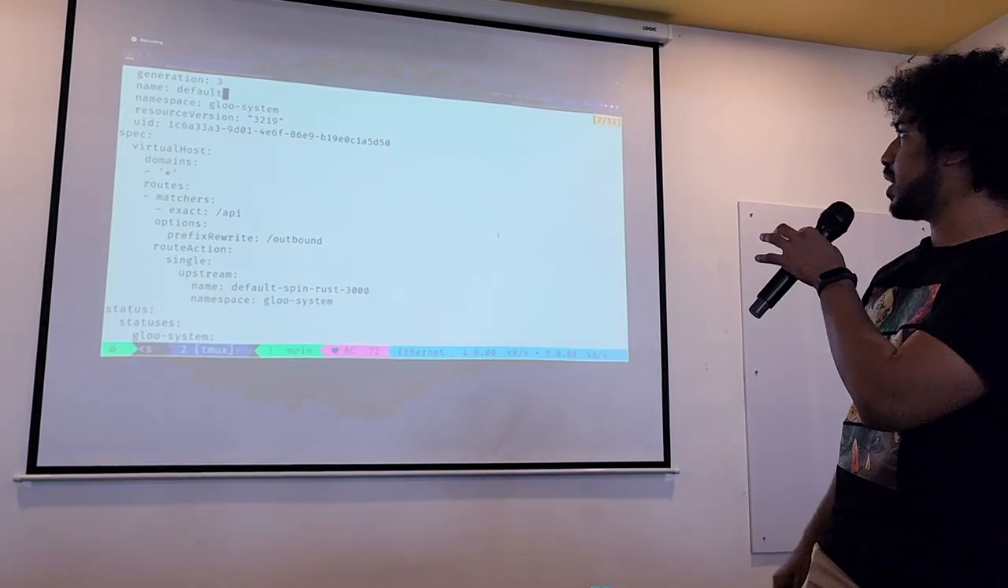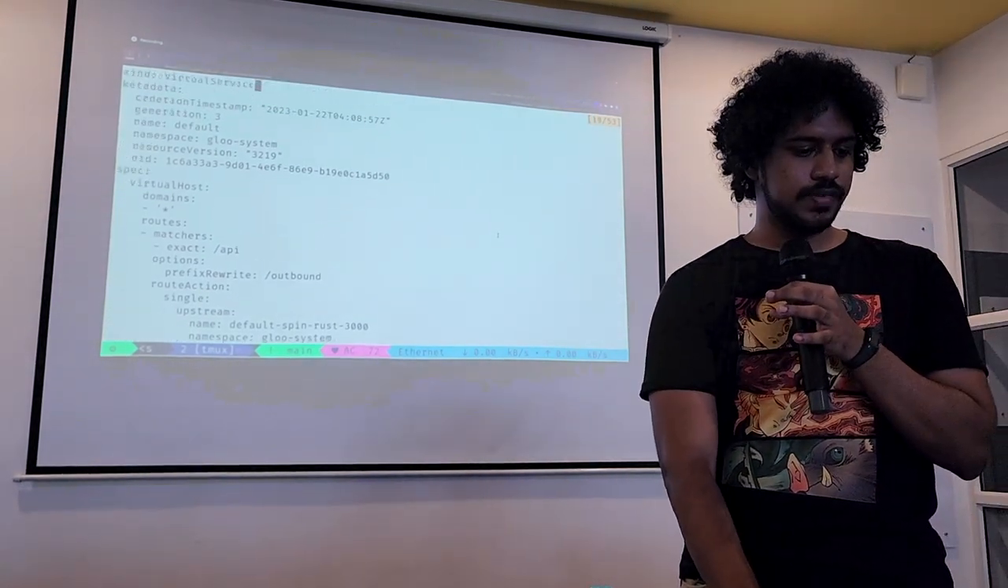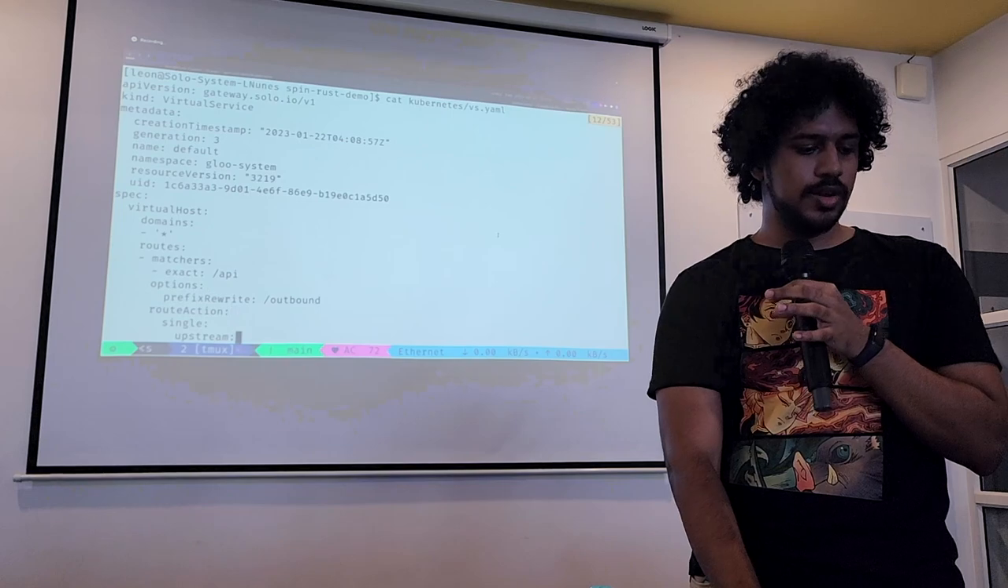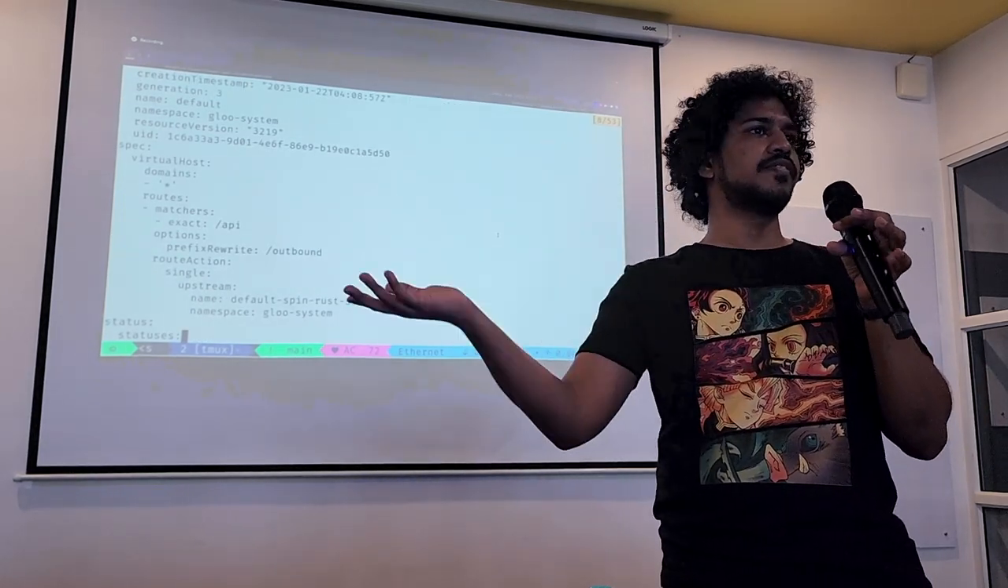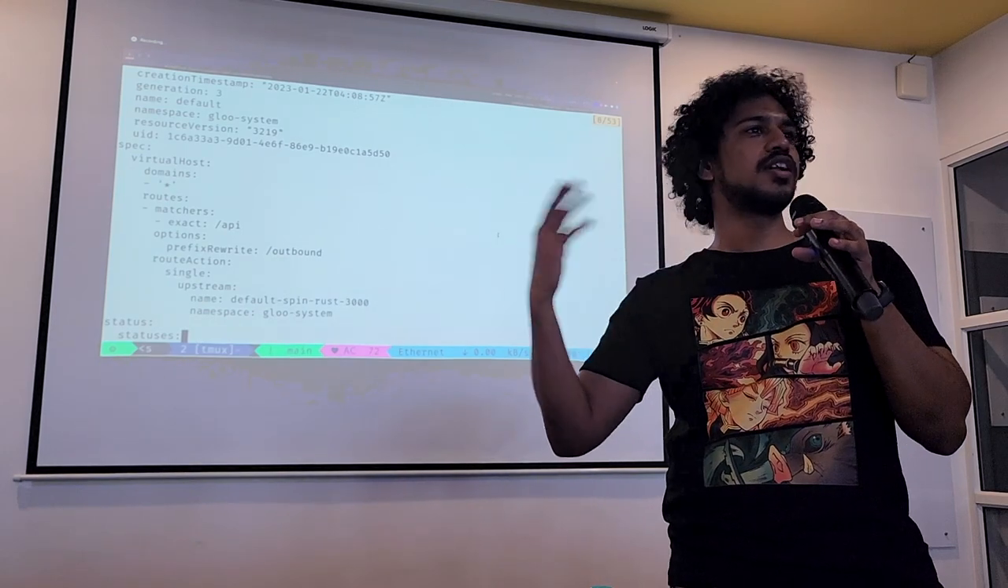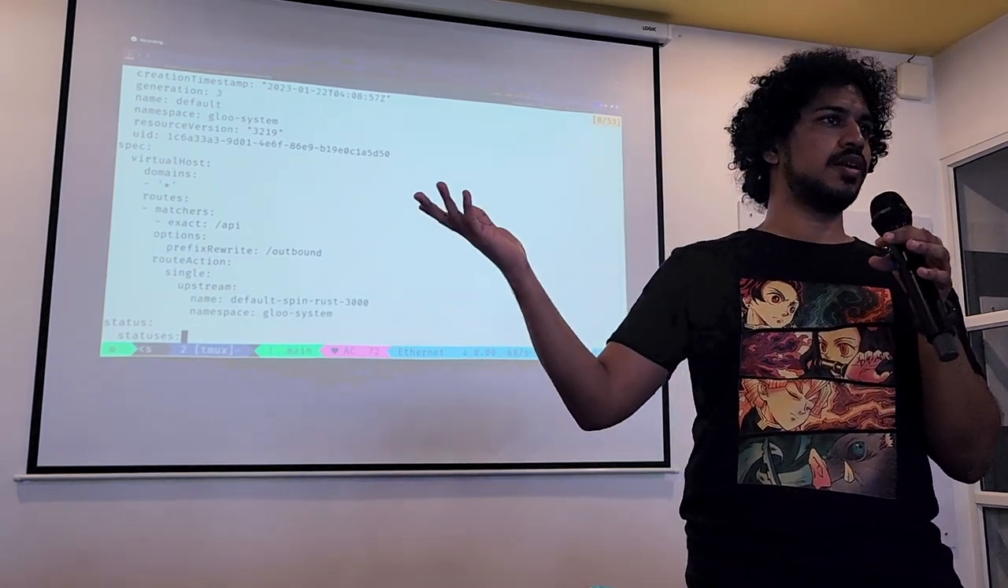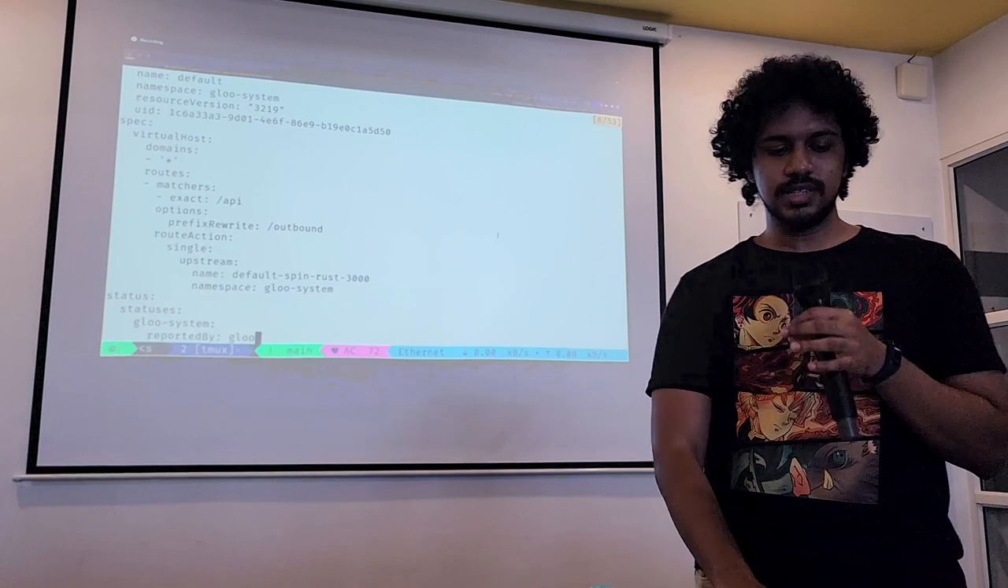Okay, so this is an example of the virtual service that we have. It is like your API gateway. You provide a route and then you mostly do a prefix, because none of the backend APIs will use the same route. So this is a similar thing.